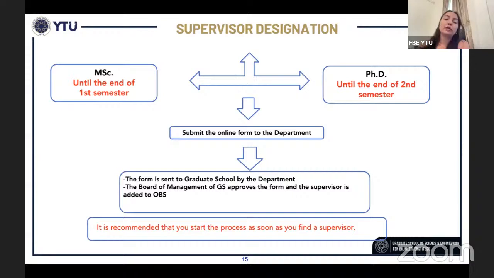It's more or less the same for PhD and master, but the timing is different and important. We expect master students to do this until the end of their first semester, because on the second semester, we expect the students to be able to take the seminar course. And for seminar, we need you to have a supervisor first.